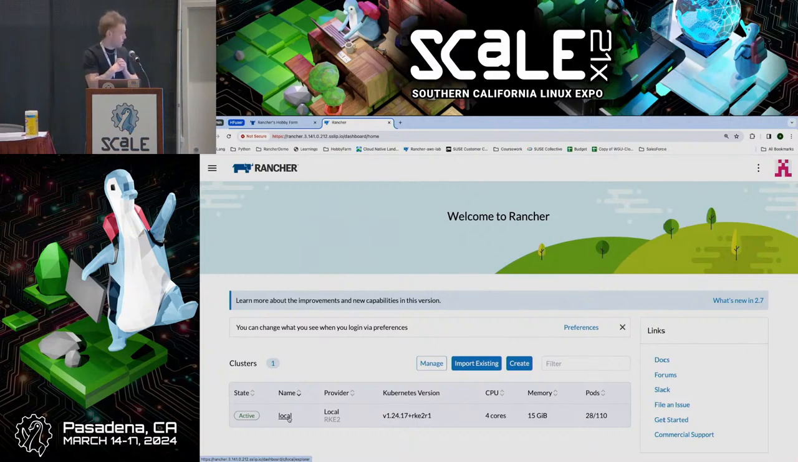I have seen this with a few customer calls. The local cluster is not for workloads. You'll mess up a whole bunch of stuff. So this is just for Rancher. We obviously have some tools that you can deploy in there, like Prometheus and Grafana, to have observability of your local cluster, as well as a backup tool, so you can back up your actual Rancher deployment. But this is not where you put workloads.